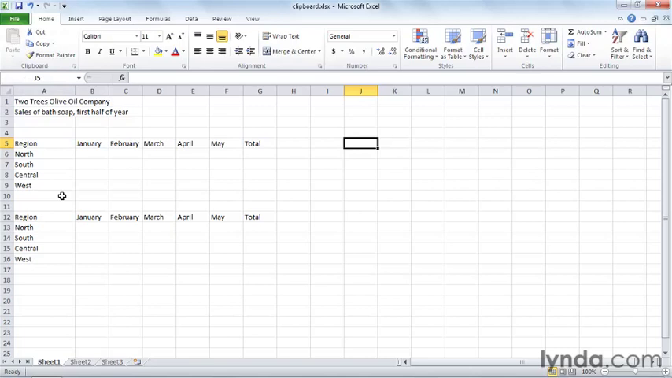So those are some really great handy features of using the clipboard, and hopefully that'll save you a little bit of time later on.